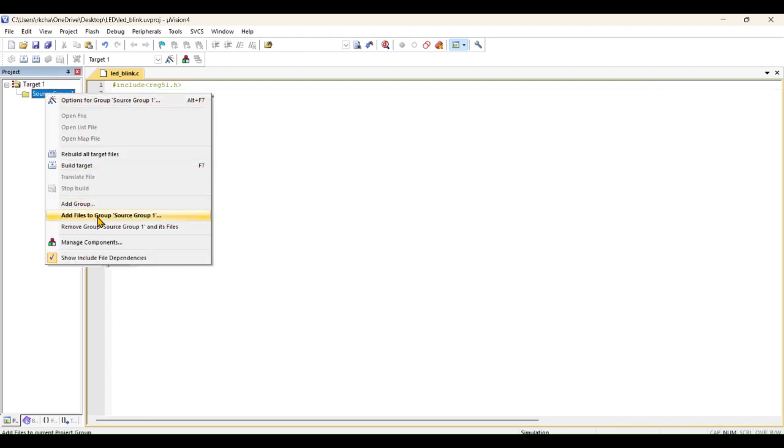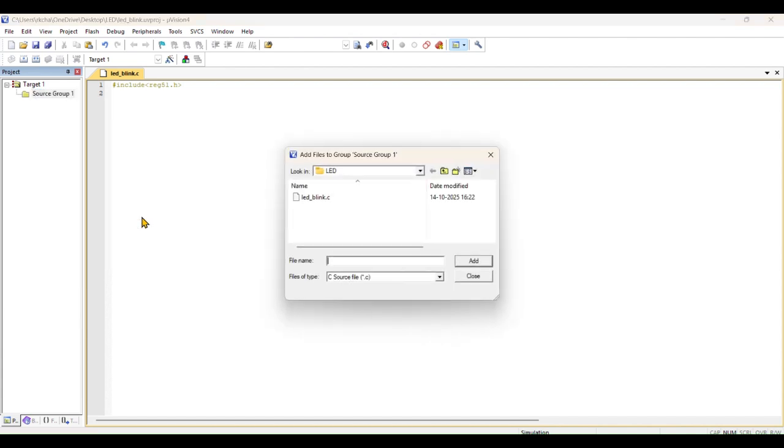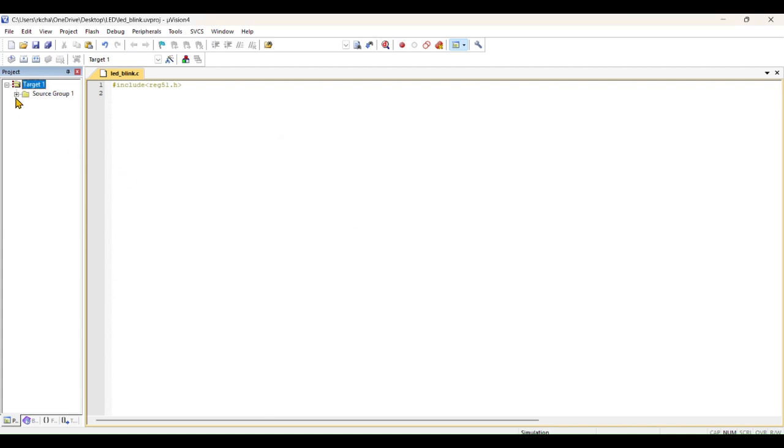We have to select add files to group source group 1. Once you click it, it will open the location there. This is the file which you have already created just now, so you have to add it. Once you add it, here you can observe now it is added. So now you have created a project, you have created one C file, and you have added it to the project. Next we have to write the code completely.